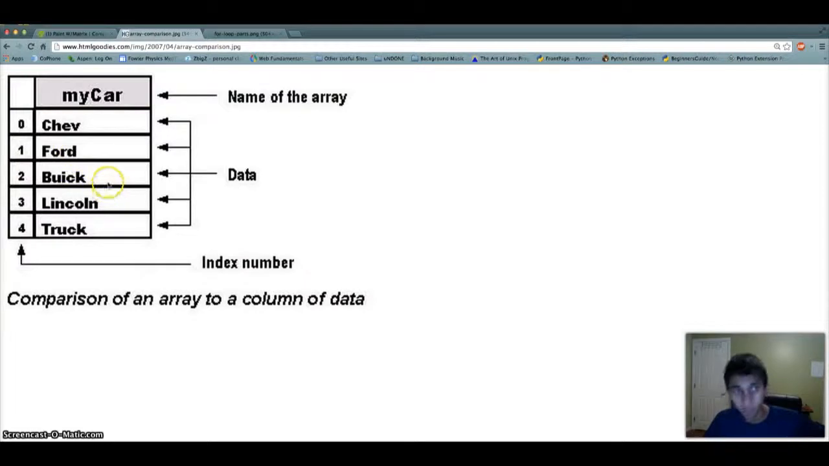Because say I put the number 5 in the first slot, and the number 6 in the second slot. How do I call for 5 from the name of the array? From my car, how do I say that I want Chevy instead of Ford? Well, what I use is I say my car, and I put in 0 as the index number, and that will bring up Chevy for me. And that's really useful, okay?